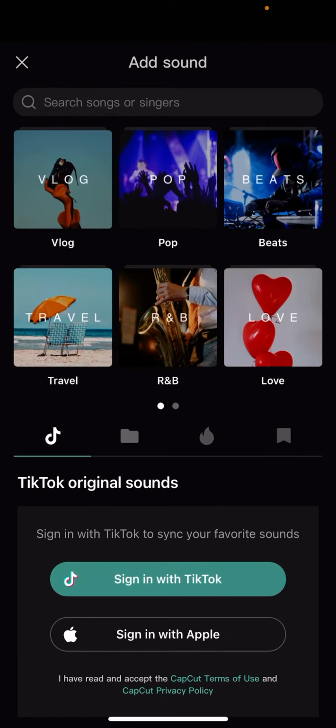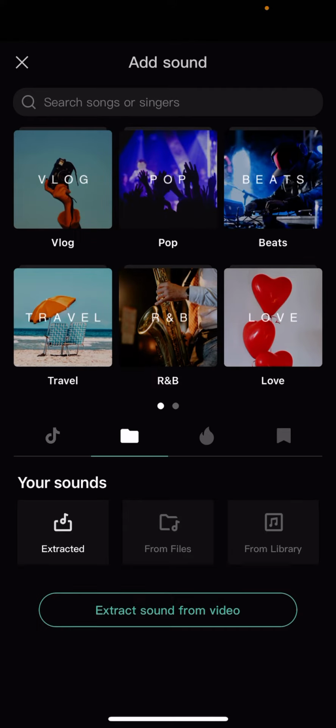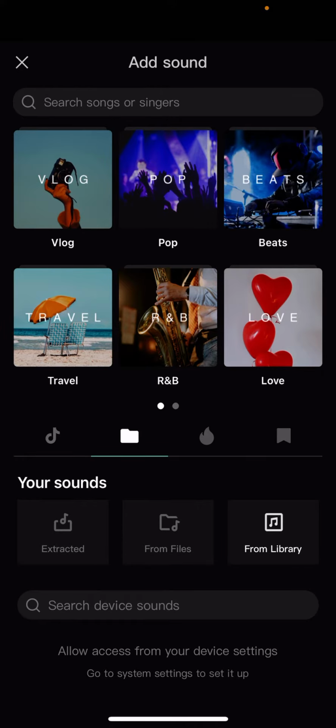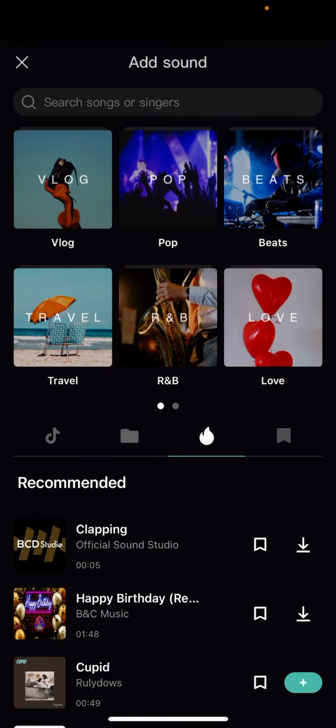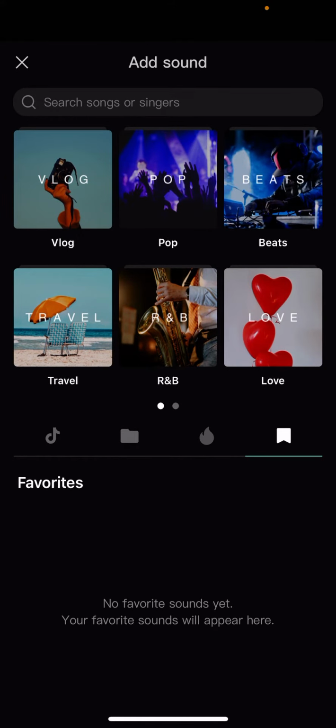The first one is the sounds, and here you have some additional options, like you can use TikTok original sounds, you can use your extracted sounds, you can select from your files or from your library. Then the recommended sounds, here you have a list, and the last one is the favorites. If you have some saved songs, you can use them as well.